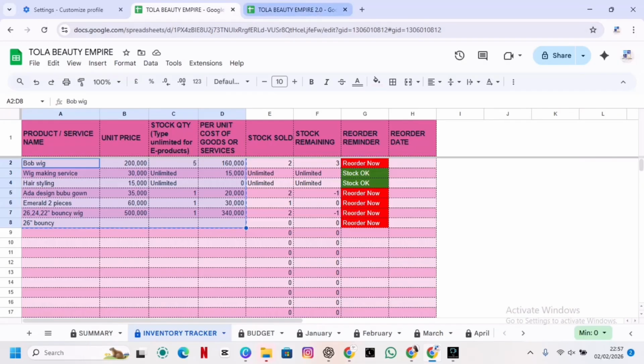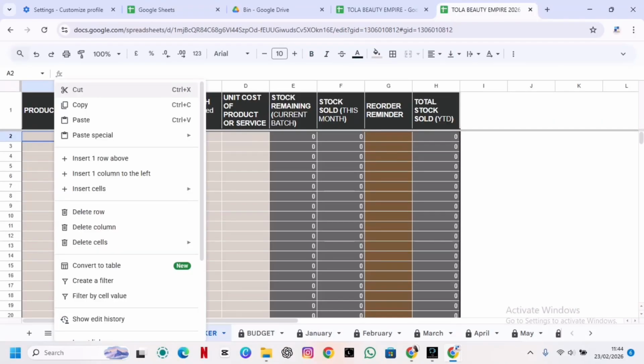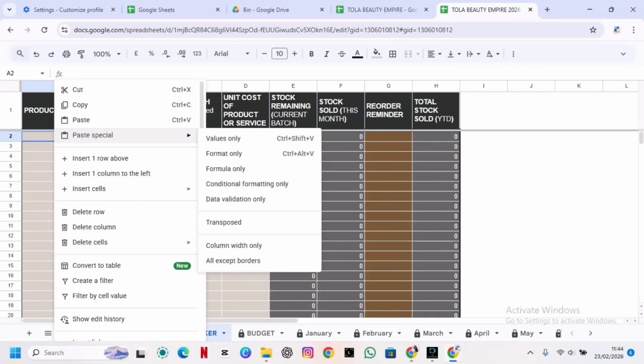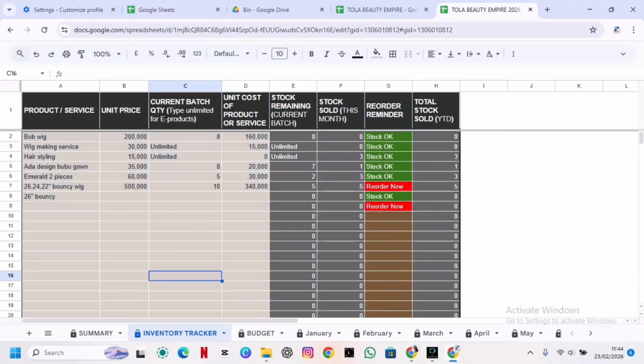This whole process is going to take less than 10 minutes. So you want to just go to the new one. You're going to paste special and paste values only. You can only do this paste values only when you're using a system. If you're not using your system, you just have to paste it like that. Okay. And this is what it's going to be like.